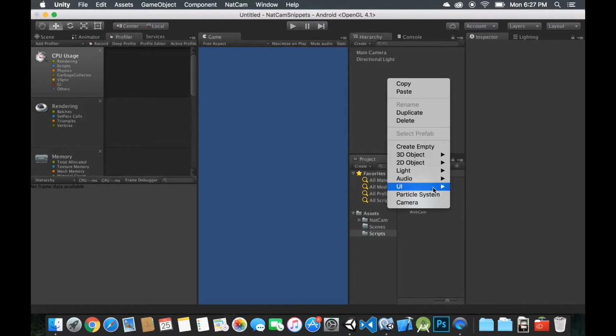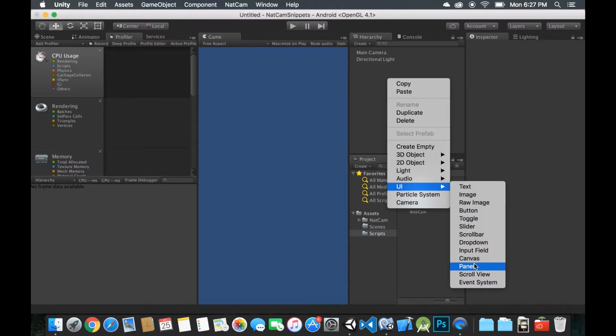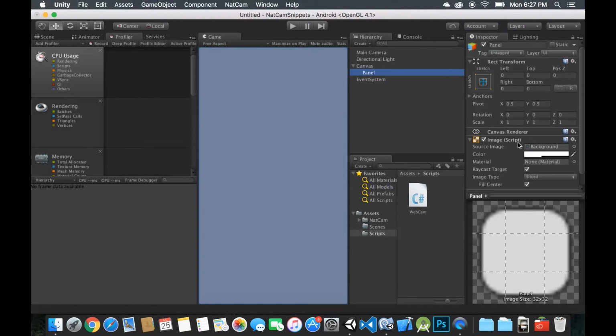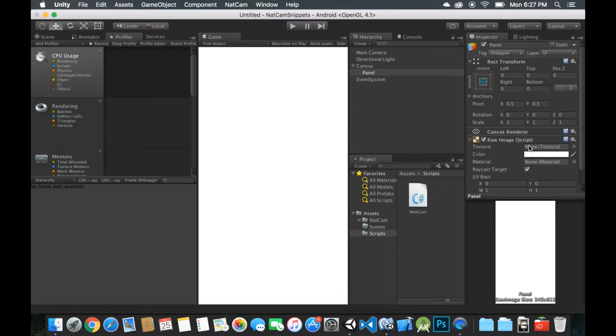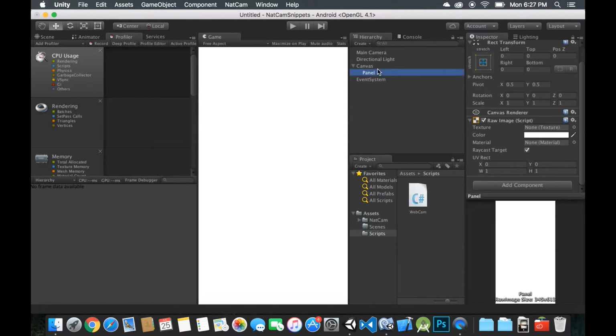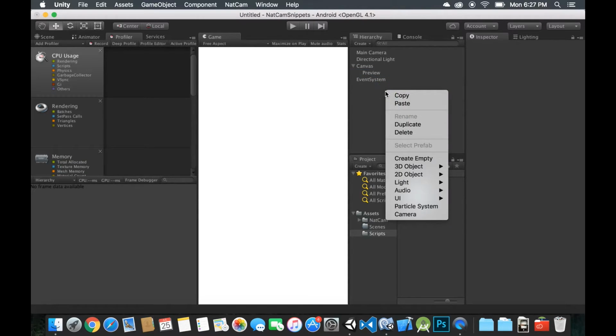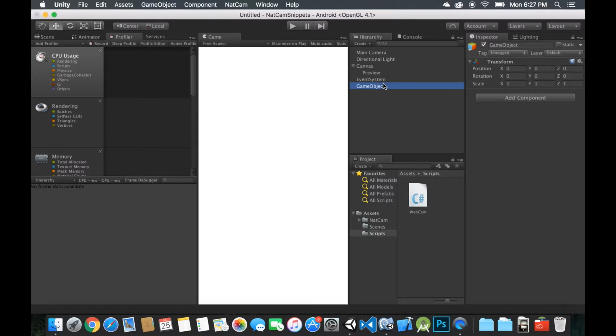So the first thing I want to do is create a UI canvas. Well, actually a UI panel. I'll remove the image component and instead add a raw image. I will call this preview, and I will create an empty game object, which I will call webcam, which is where I would add my webcam script. And I would link the preview raw image.